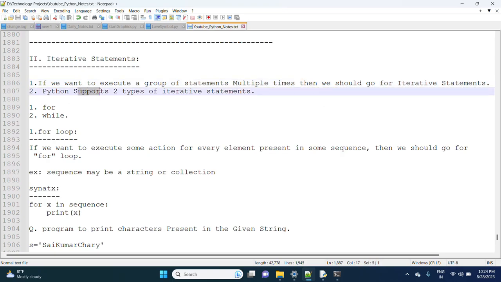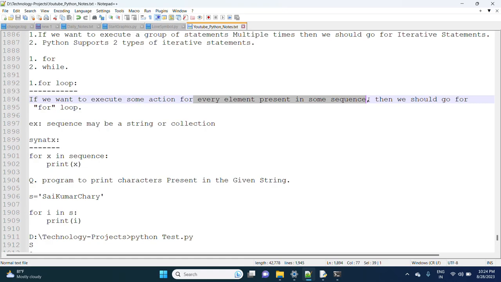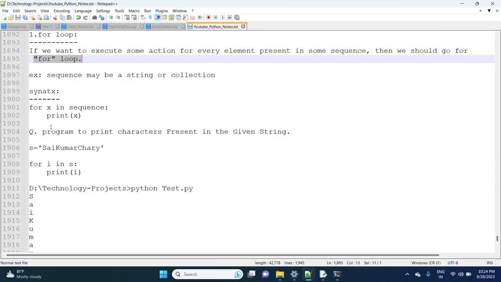Python supports two types of iterative statements. How many? Two. One is the for loop and the second one is the while loop. The first one is the normal for loop. If you want to execute some action for every element present in some sequence, then we should go for a for loop. The syntax will be for x in sequence, print x.